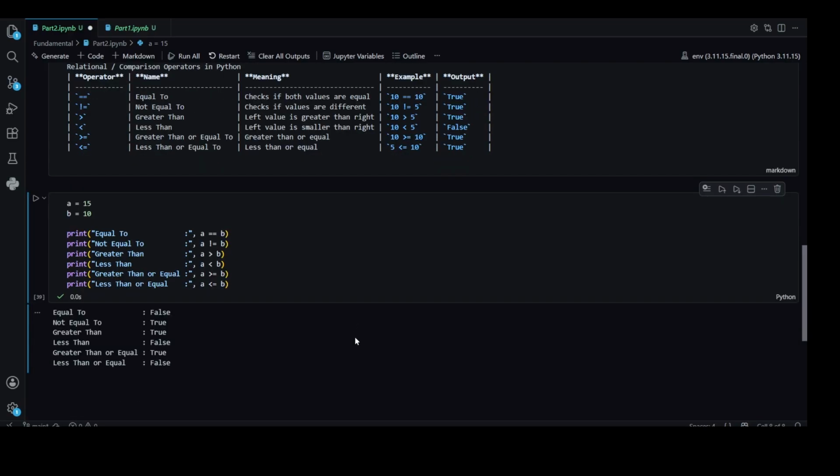these are the values. You can see false, true, true, true. It means a relational or comparison operator gives you output as a Boolean value. Correct? The next one is the assignment operator.